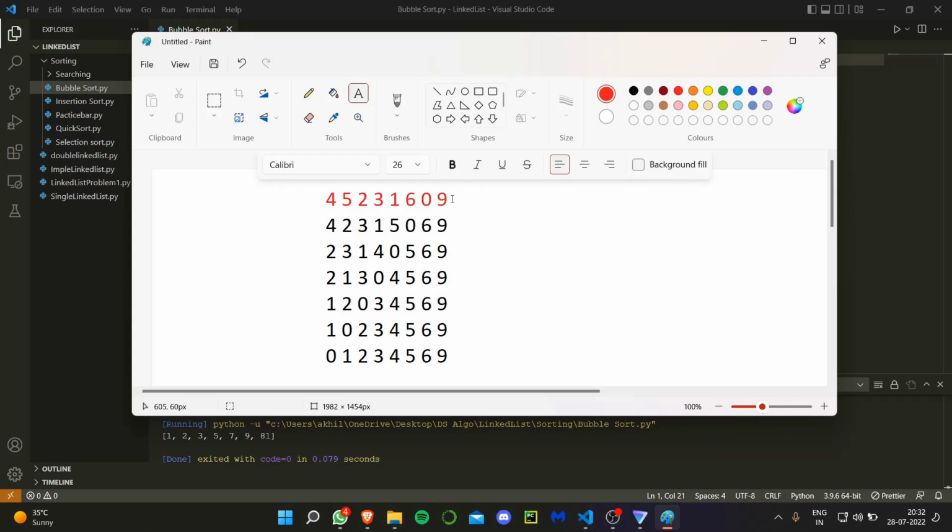Hello guys, in this video I'm going to explain the working of bubble sort, which is the simplest sorting algorithm that works by repeatedly swapping adjacent elements if they are in the wrong order. This algorithm is not suitable for larger data sets because its worst-case time complexity is very high. So let's see how we can understand the bubble sort algorithm.